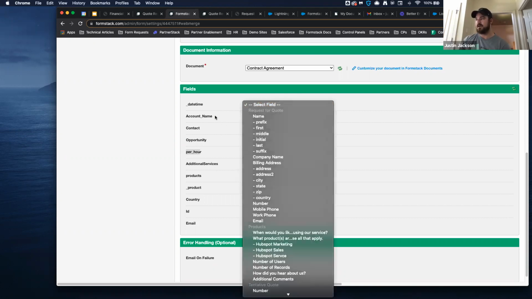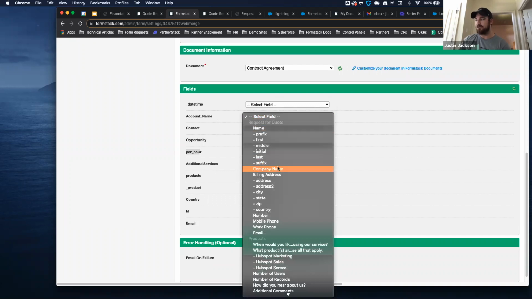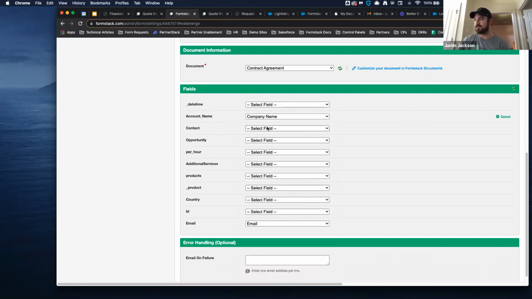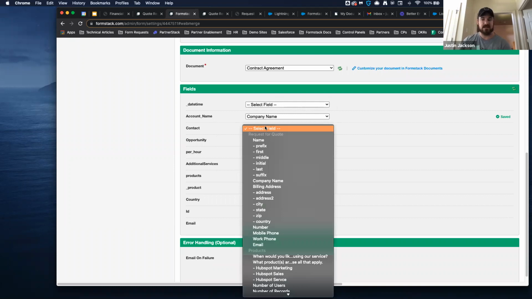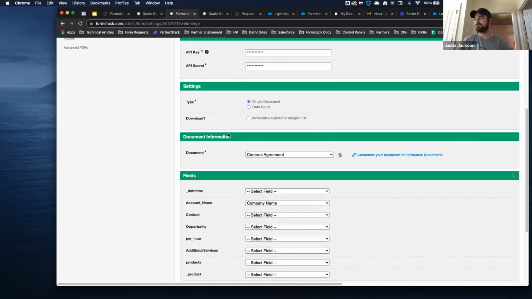So, I want to tell the company name to go to the account name in my CRM. I want to tell the contact name to go to the contact name. It's literally just as simple as that when it comes to mapping this stuff up.